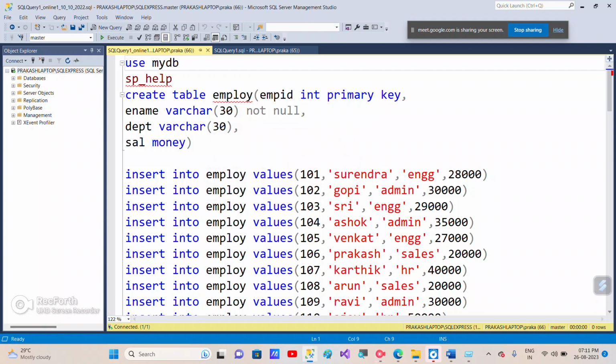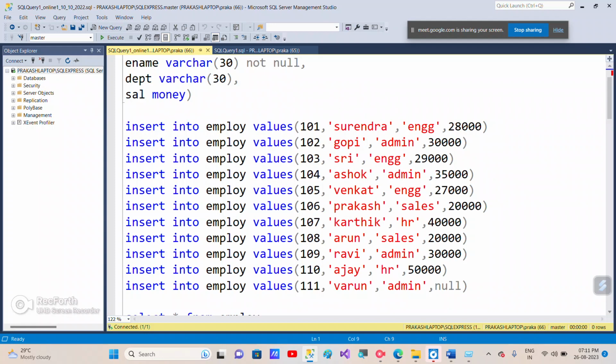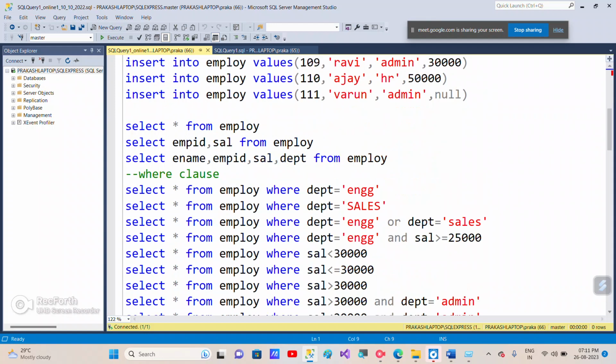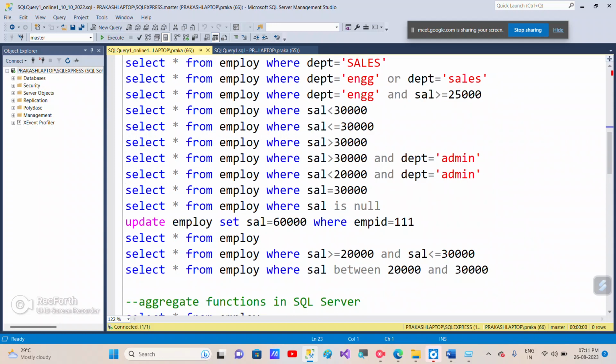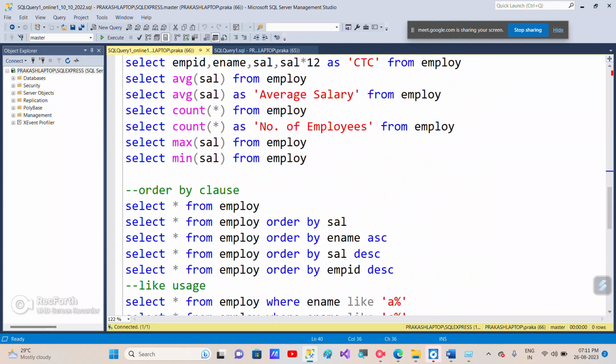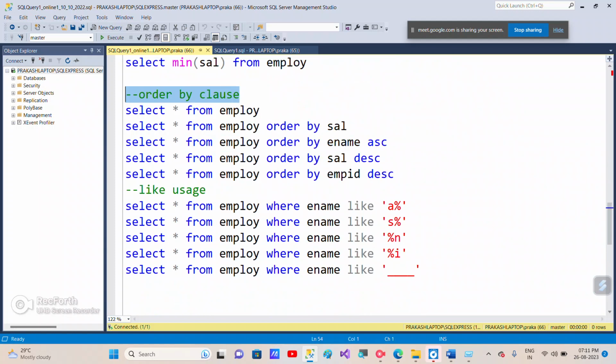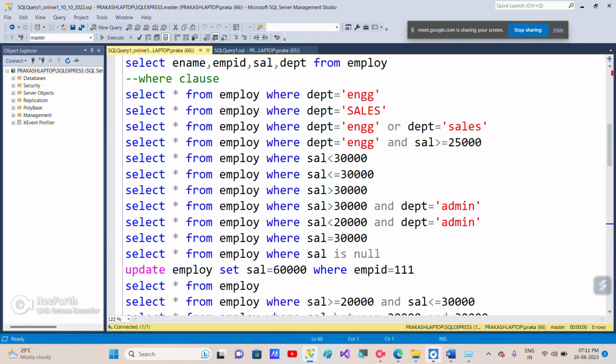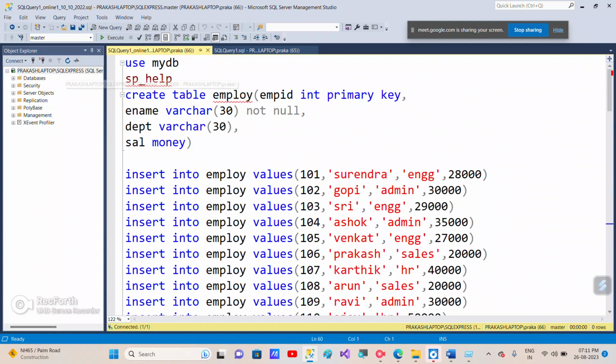So in this session, we are going to discuss some SQL queries like the WHERE clause, how to use the WHERE clause in SQL Server, and how to use aggregate functions in SQL Server, and the ORDER BY clause, and the LIKE operator, how to use the LIKE operator, all these things with examples. Okay, so let's get started.